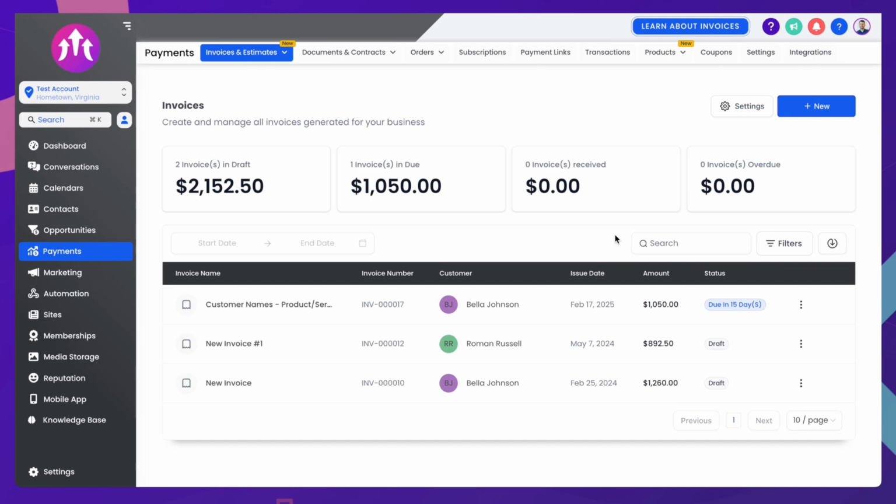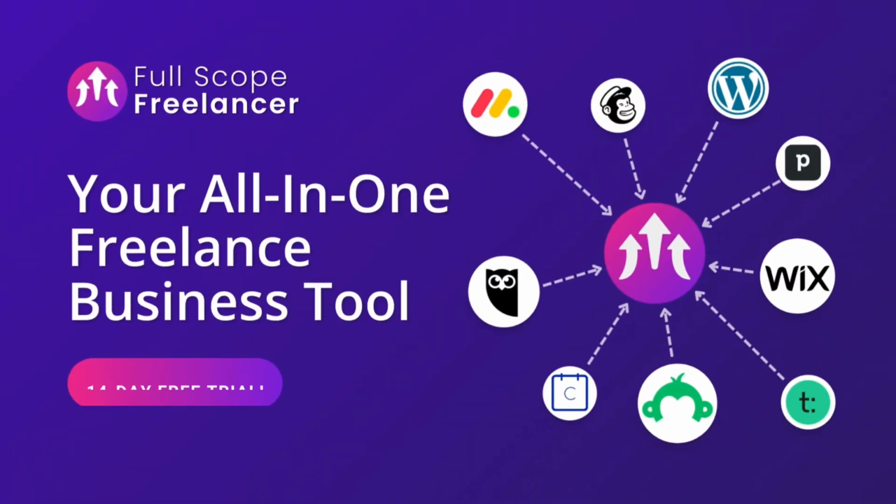That's the basics of creating an invoice in Full Scope Freelancer. If you have any more questions about this, feel free to refer to our help library or reach out to our support team anytime, and they will be happy to help.